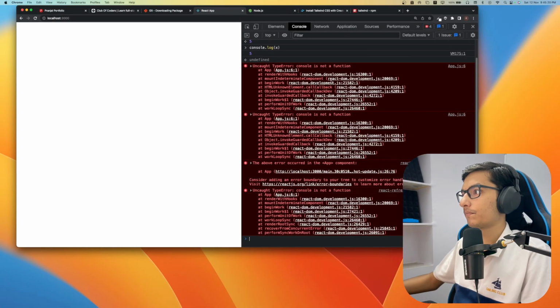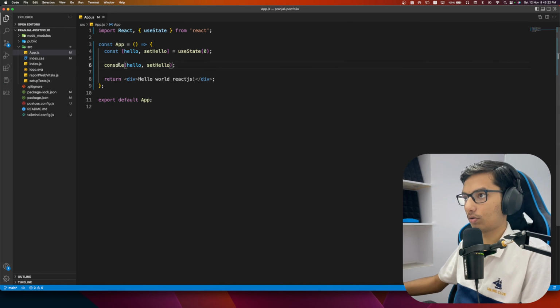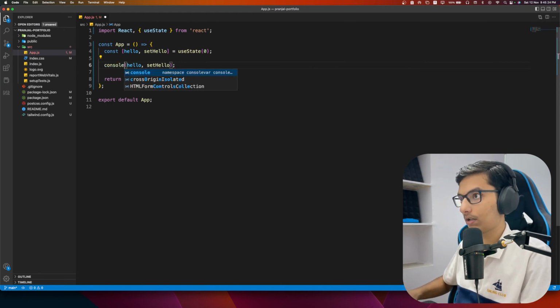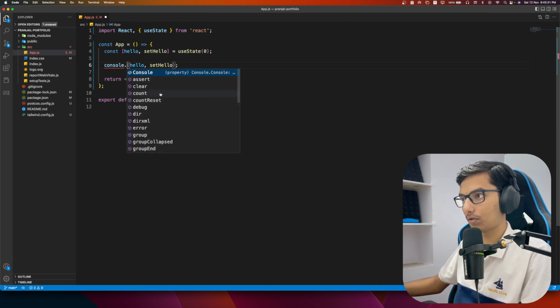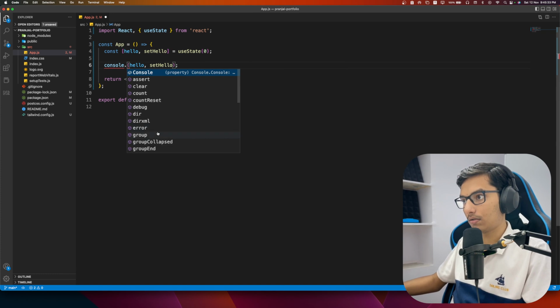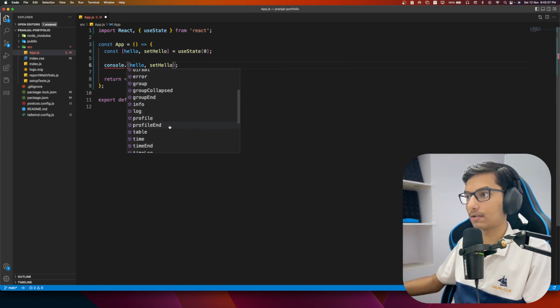Console.log. Console is not a function. If you type console dot, you will see there are a lot of things here: console.warn, console.error, console.count, console.group, console.table. There are a lot of them. Here we will use console.log.